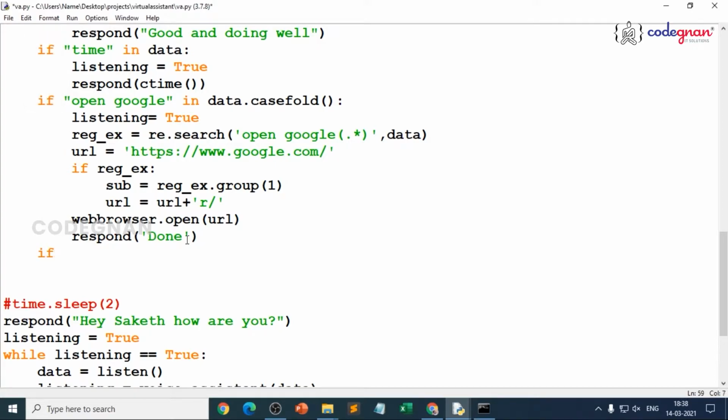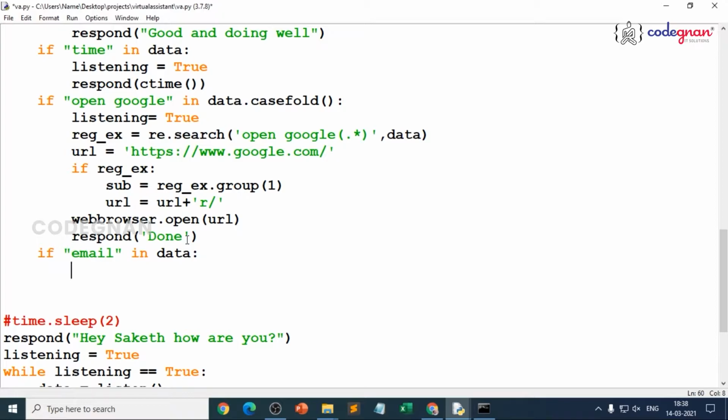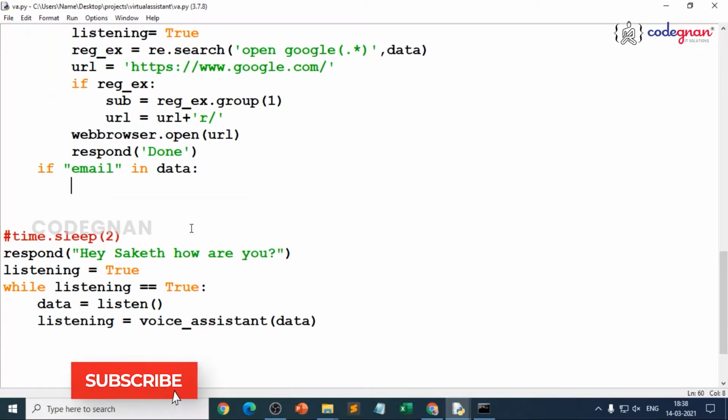I'll just go for if we are having email. If we are having email in our data, how will it send? Until and unless we give some permissions, I'll tell what to do. Just make sure once you have written the code, we'll be just going for that, because we'll make our virtual assistant perform continuous tasks. It is just doing only one task.